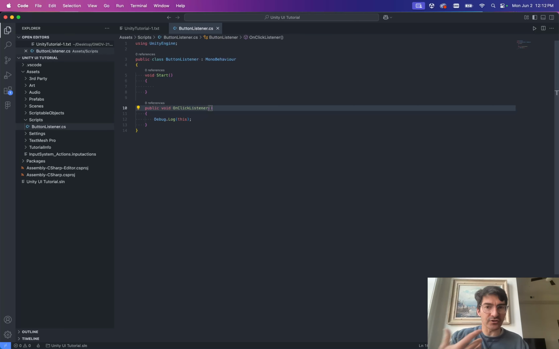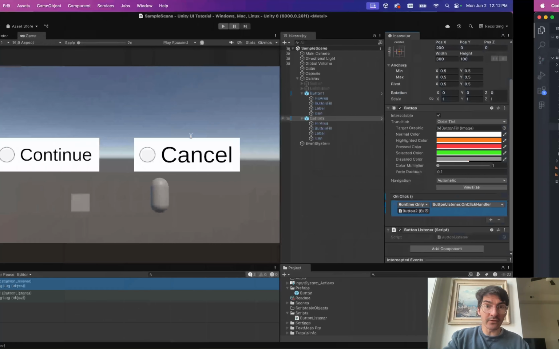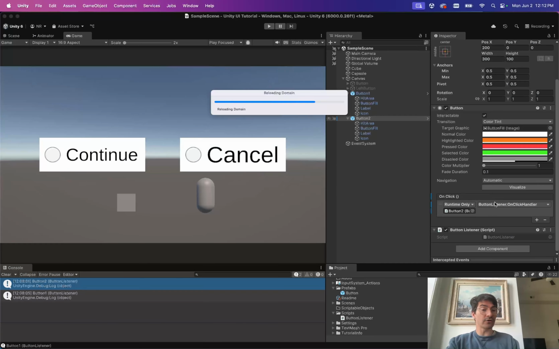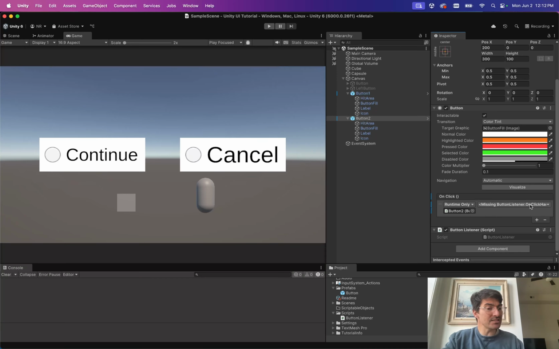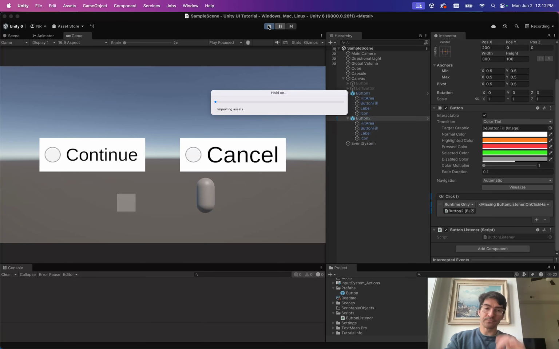I needed to refactor, right? I changed the name on my method. And now when I come back over here, we're going to find that Unity no longer knows about that method. It disappeared. Now it's missing the on-click handler. And so now if I try to run this, we're not going to get any response.